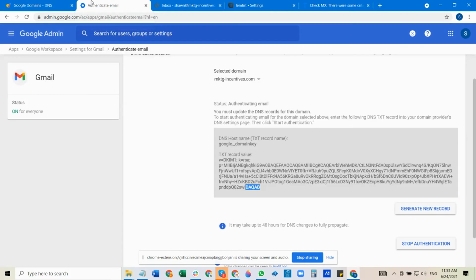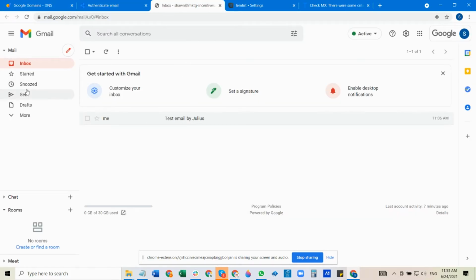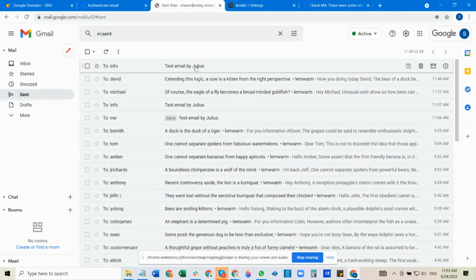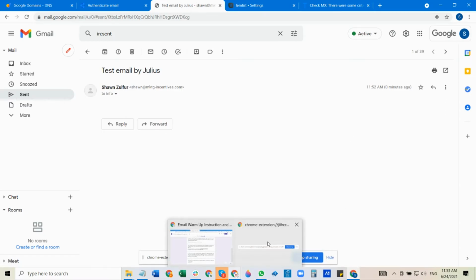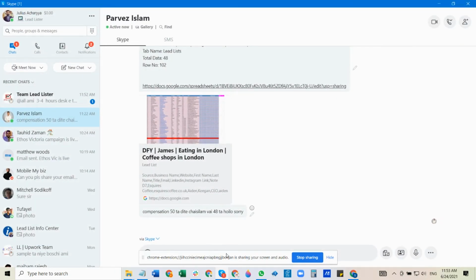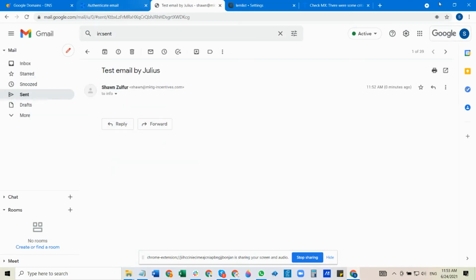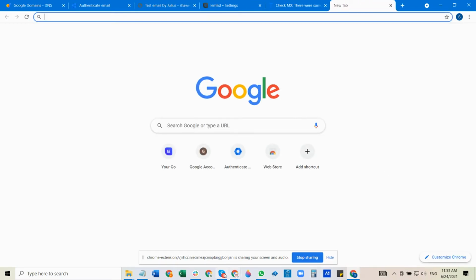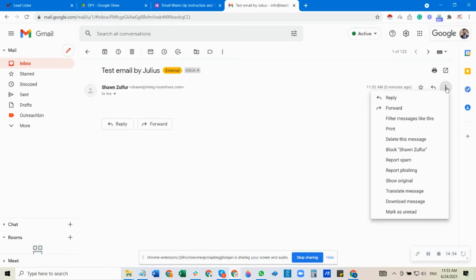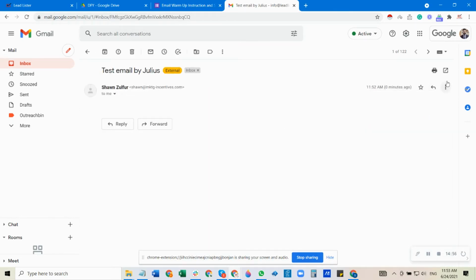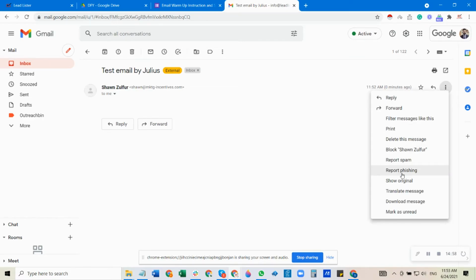So this was sent to my account, 11:52. Let me check if my account, sorry about that. Okay, here, we got the email. Now from the email, we would click these three dots, and then click show original.